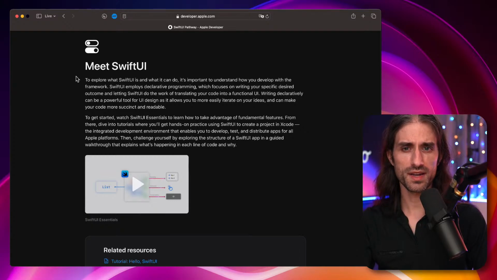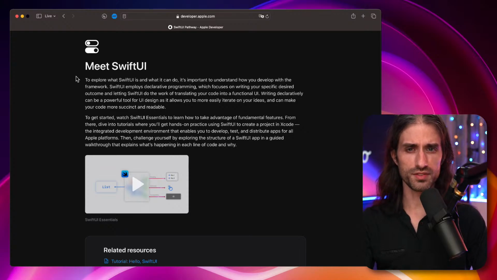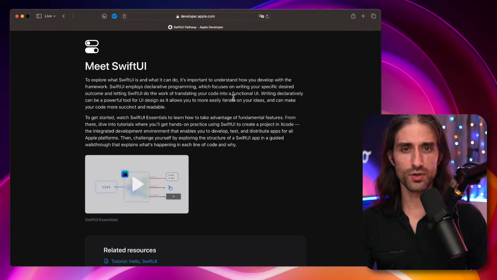To explore what SwiftUI is and what it can do, it's important to understand how you develop with the framework. SwiftUI employs declarative programming, a very trendy pattern because React on the web and Composable on Android also use the same pattern, which focuses on writing your specific desired outcome and letting SwiftUI do the work of translating your code into a functional UI. Here it's functional not in a functional programming sense, but in a way that works, something that performs a function.